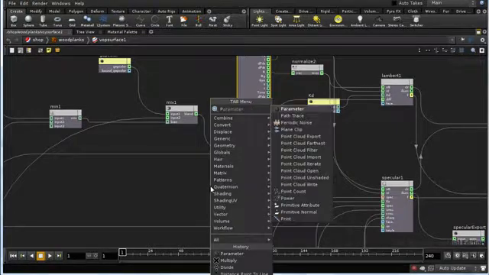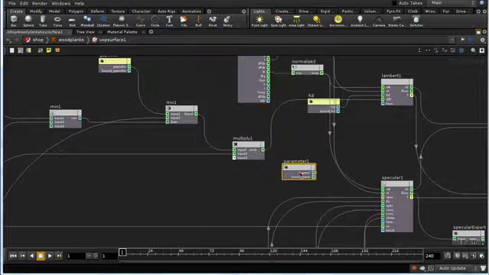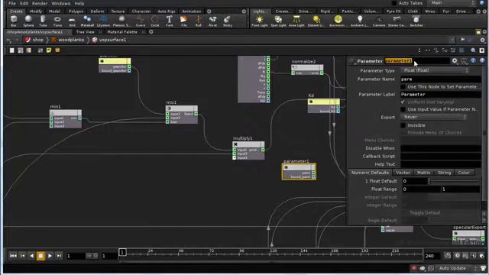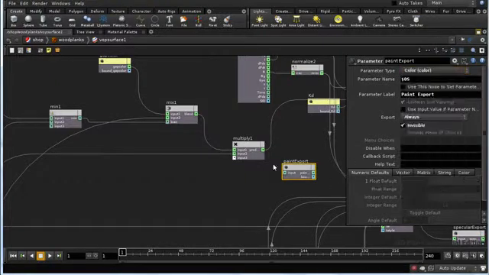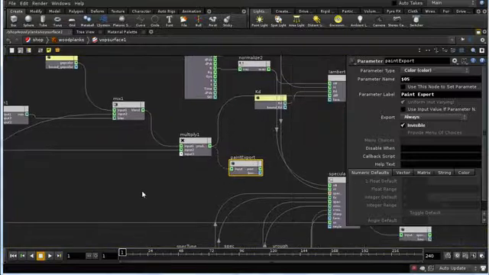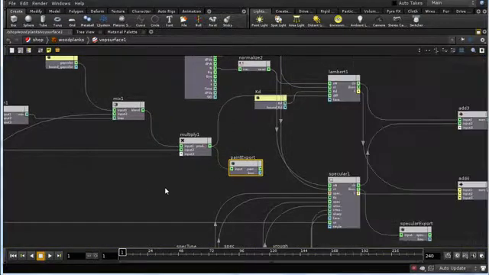So I'm going to lay down a parameter node, and I'm going to label this paint export. In fact, it doesn't matter what we call it, because we're going to make it invisible, which means it doesn't show up in the parameter editor. And here on the export control, we're going to export it always, and it's going to be a color. And I'm going to take the result of this multiply node and put it into our paint export.